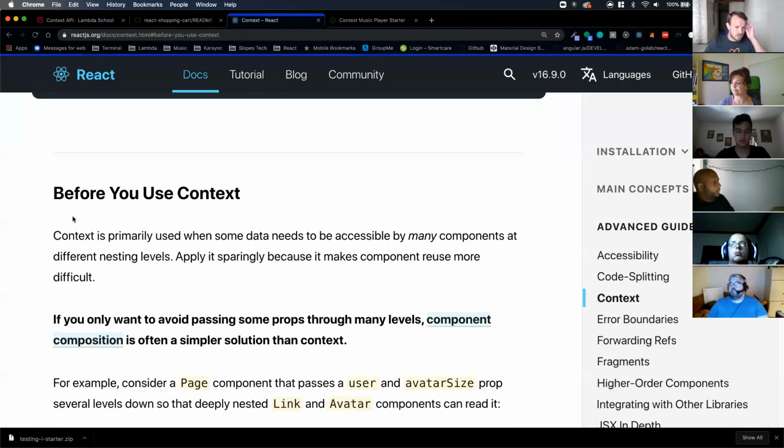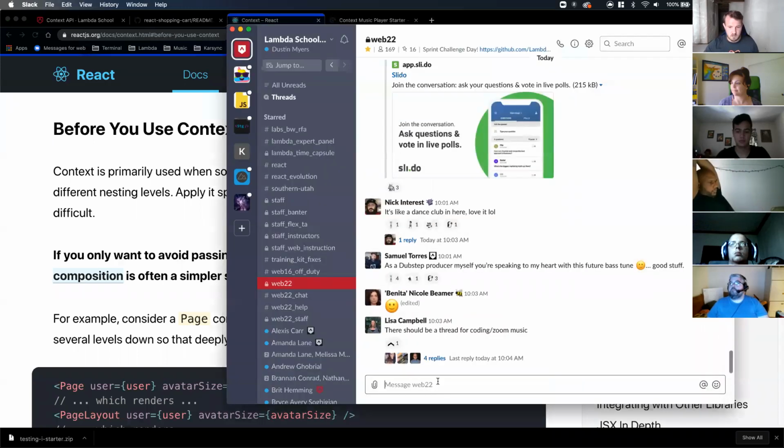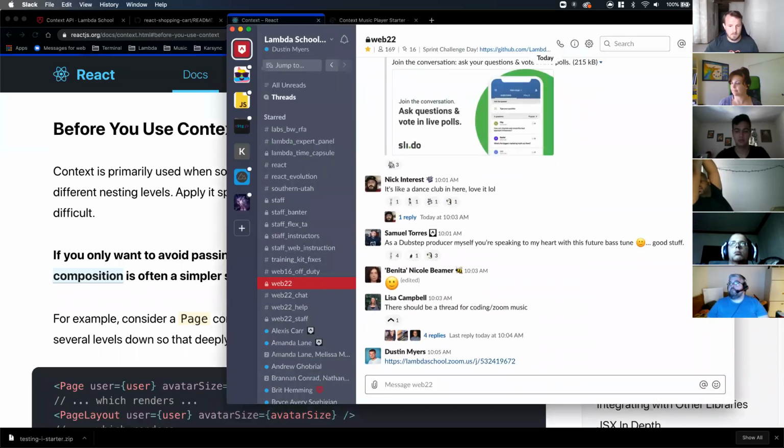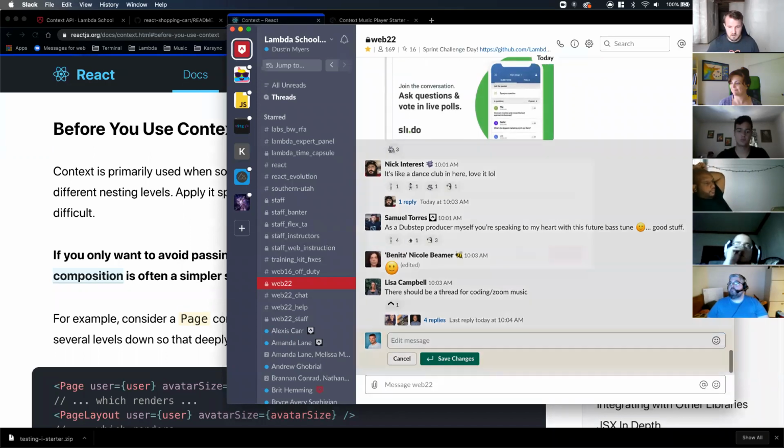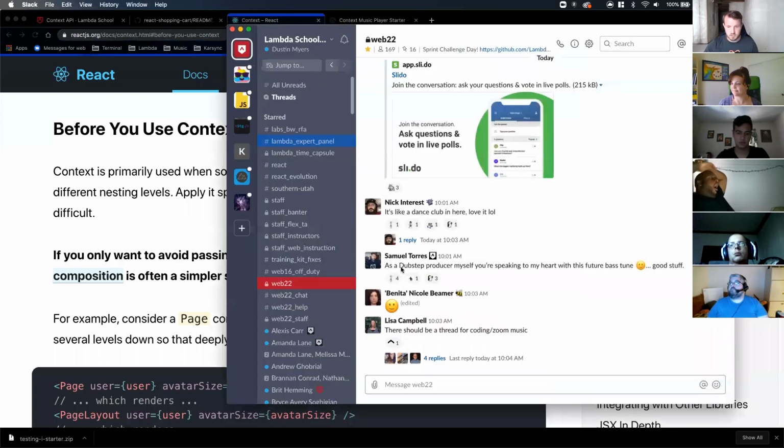Here is a section in the docs that Leslie linked us to in a chat this morning. Oh, that's not what I wanted. There's our Zoom link. Oh, I think I have to go up to here. Sure. Okay. There you go.